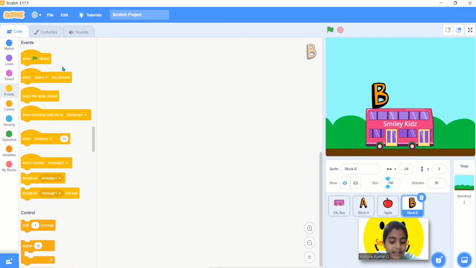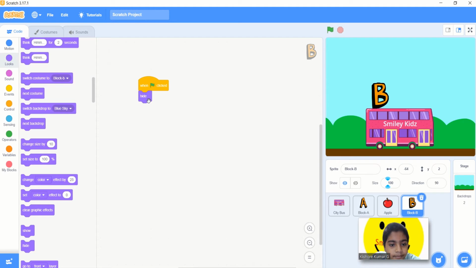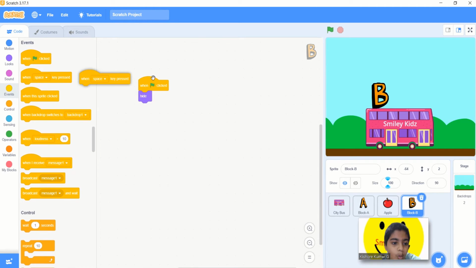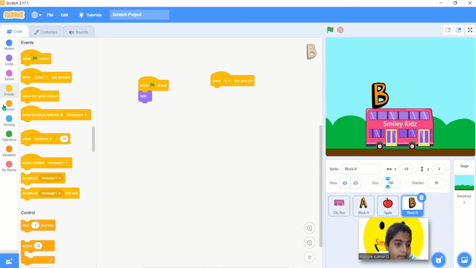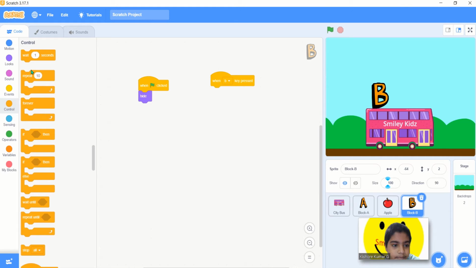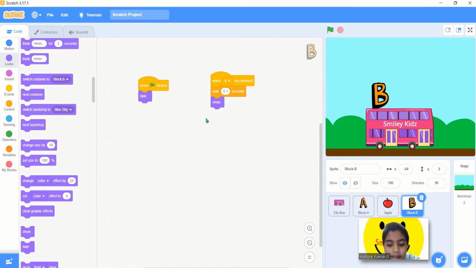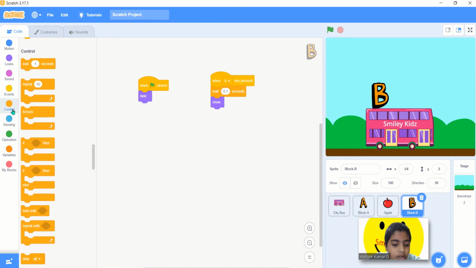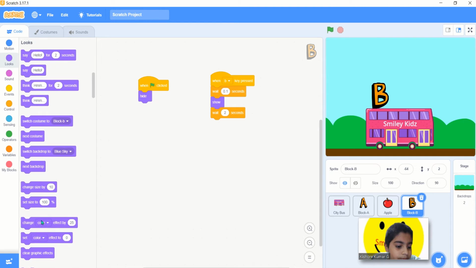Go to events. When clicked, go to looks, hide. Again go to events. When B key pressed, control, wait 0.1 seconds, go to looks, show. Again go to control, wait 2 seconds. Again go to looks, hide.